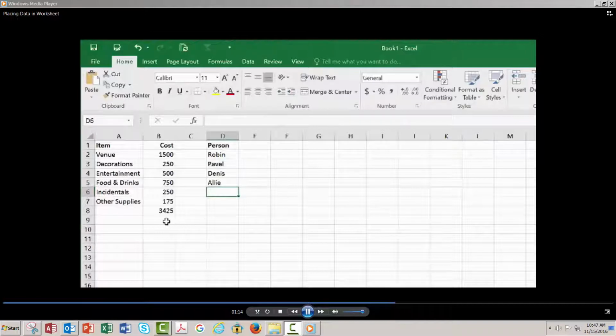The 4 of us are splitting the cost evenly, so I'll use a simple formula to divide the total amount by 4. And now I see that each of us needs to contribute about $856.25 to cover the costs of the event.